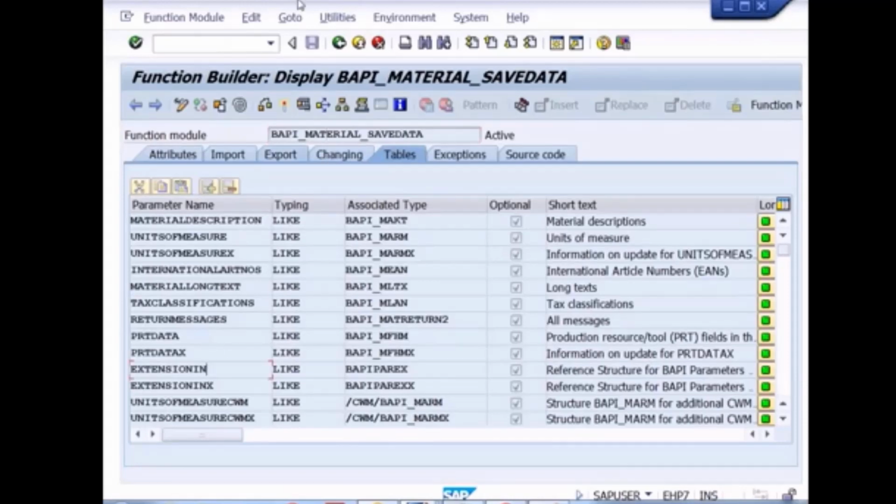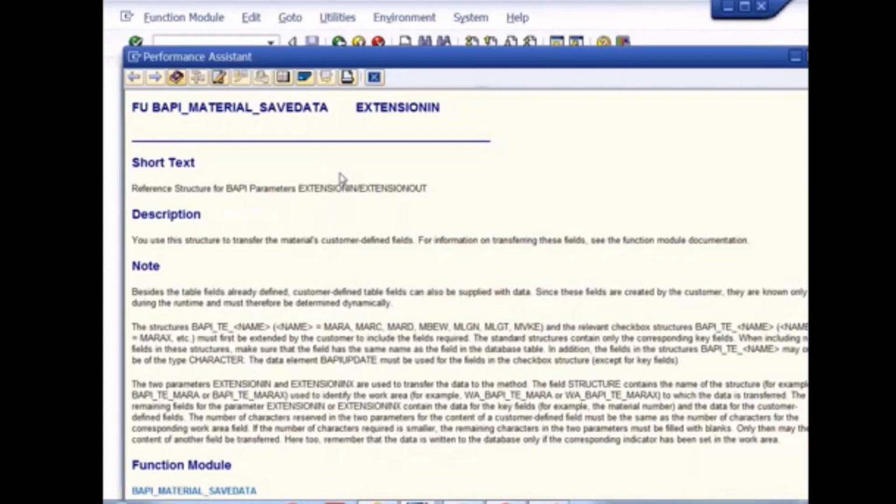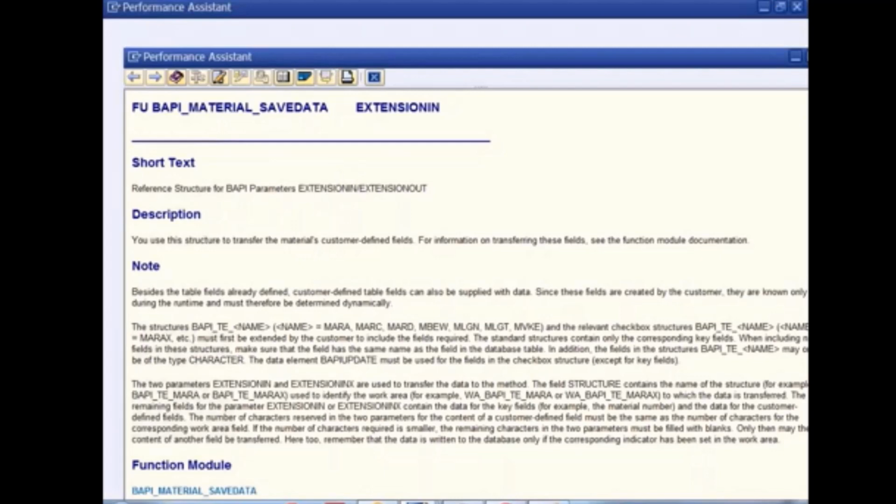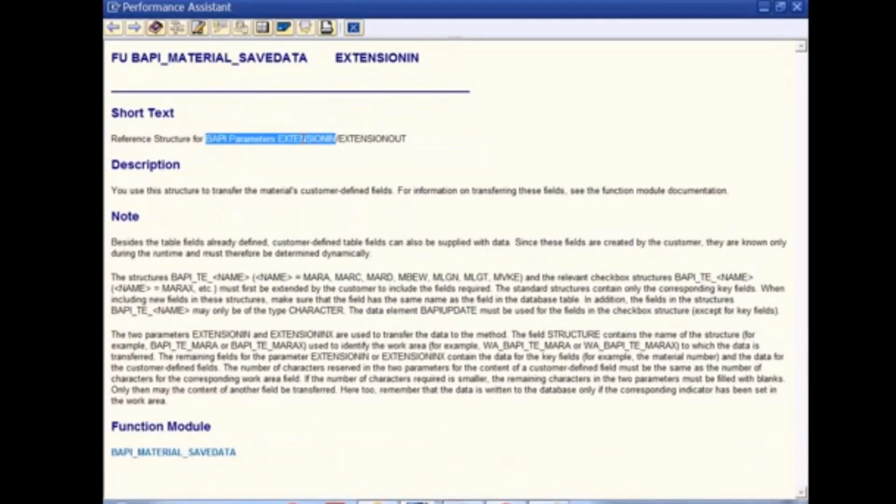I'll put the cursor and go to documentation. Read all this. Reference structure for BAPI parameter is extension, external. You can use this structure. They gave it clearly. See here? T_MARA. Understood? If you added the fields in MARA table, you have to add the fields in BAPI_T_name. Name can be MARA, MARC, MART, and so on.